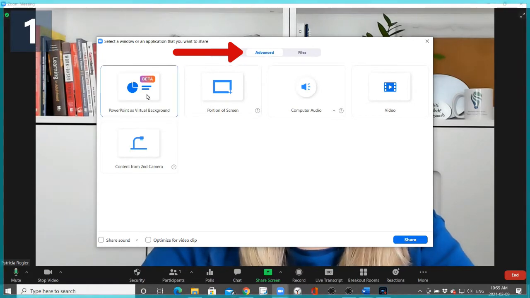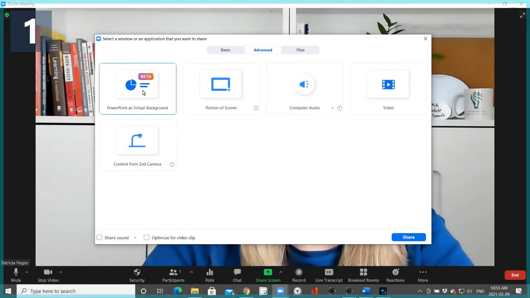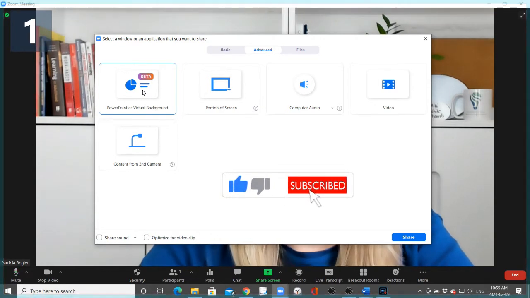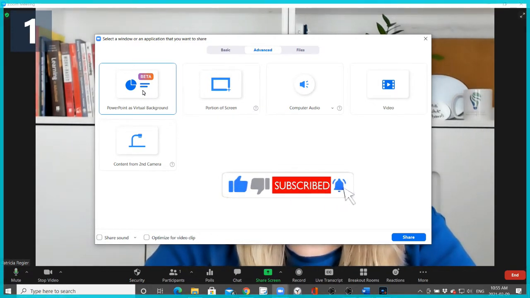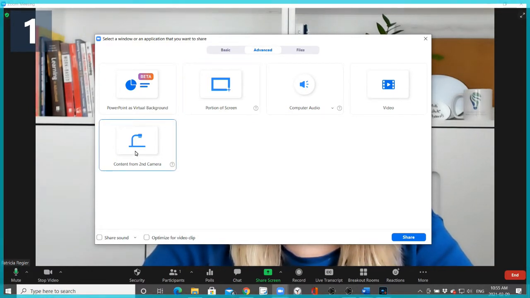So this is what you would click if you were bringing your whole PowerPoint in as your virtual background and uploading all the slide deck. Then you don't have the movement, but you now can also just click a portion of your screen. This is also where you could click and content from a second camera.